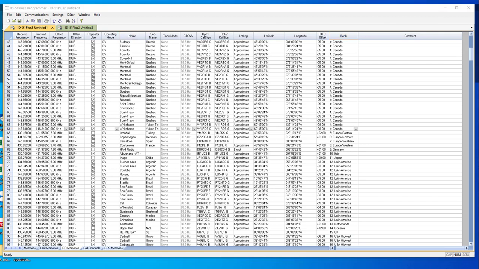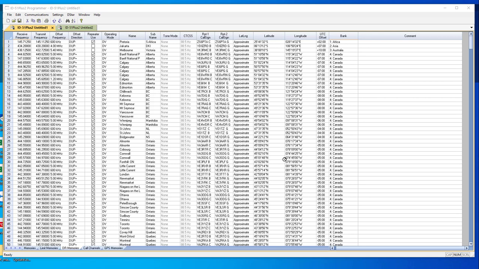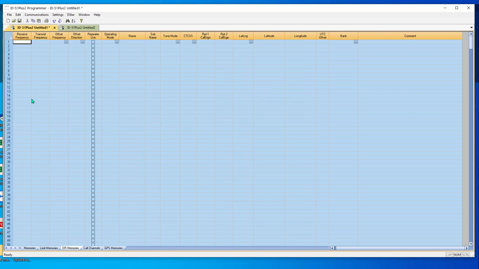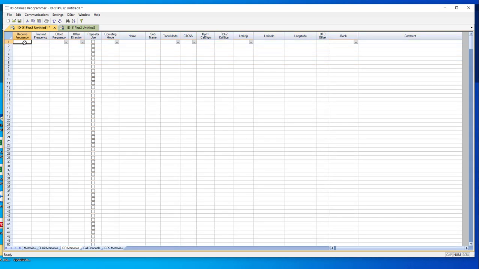So let's look at customizing this list so it works better for me. First thing I'm going to do is click on the first one, Control A, and clear channels. They're all gone. No, I have not changed anything in the radio. Until I do communication, send data to radio, everything in the radio is exactly the same. What I have now is a blank slate to work with. And if you think I'm going to type in 2,500 channels, you're wrong.